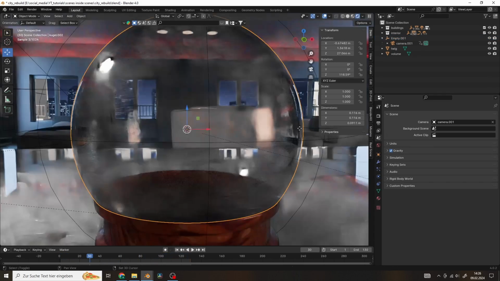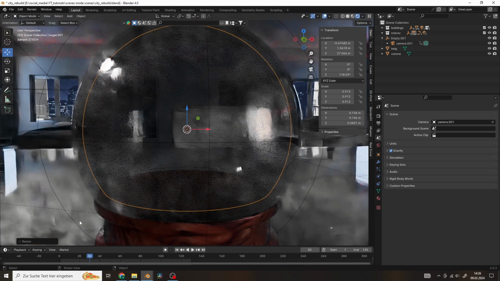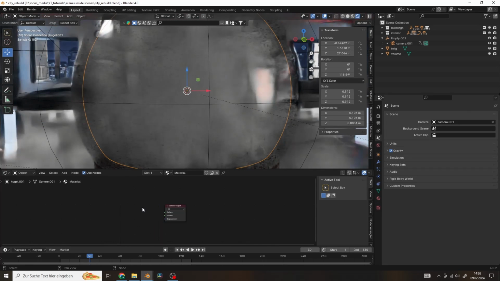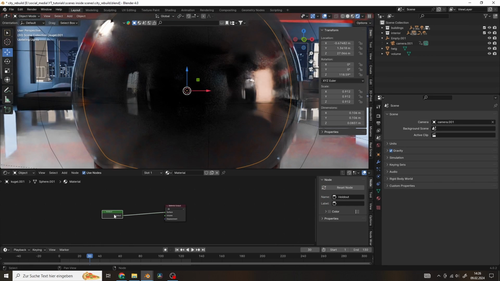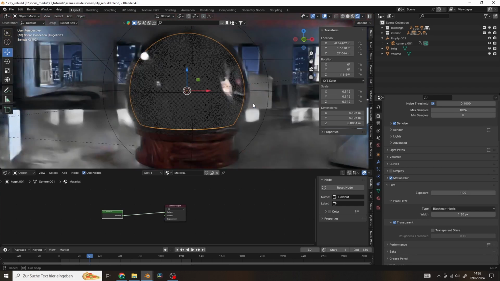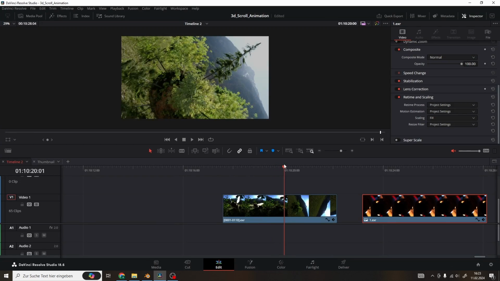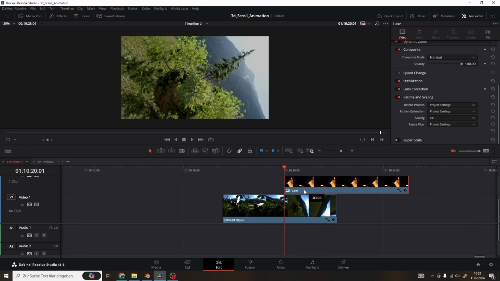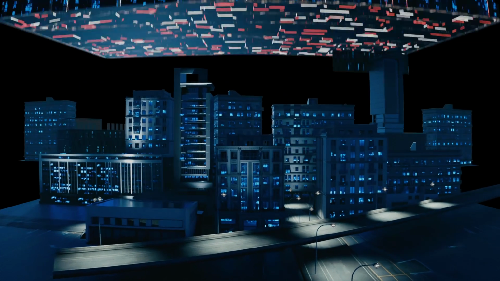To overlay these two scenes in the compositing stage, I'm going to duplicate the glass object and create a new material for it and just use the holdout shader. This will render everything inside the globe as transparent. Now inside DaVinci Resolve we just have to put these clips on top of each other and the forest will be inside the snow globe. So this is basically how I made this entire animation.